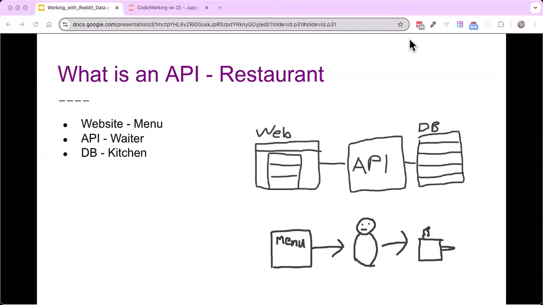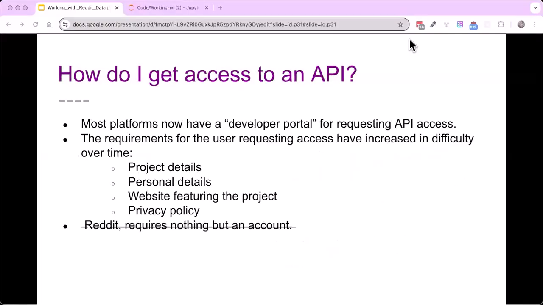And then the kitchen is the database. It could be clean, it could be a mess. That's not your problem. You're just here to enjoy that nice meal of cleanly prepared data. So without that waiter, you probably wouldn't have access to the kitchen. But if you tried to, maybe you could walk in there, you'd be confused by what you saw. And Reddit has a waiter or an API, and that's what we'll be working with today. So how do we get access to this API?